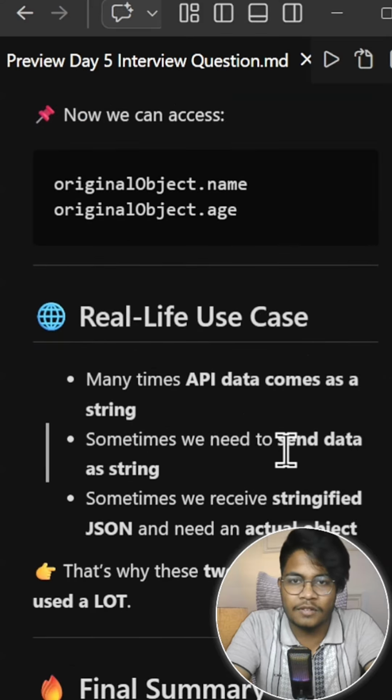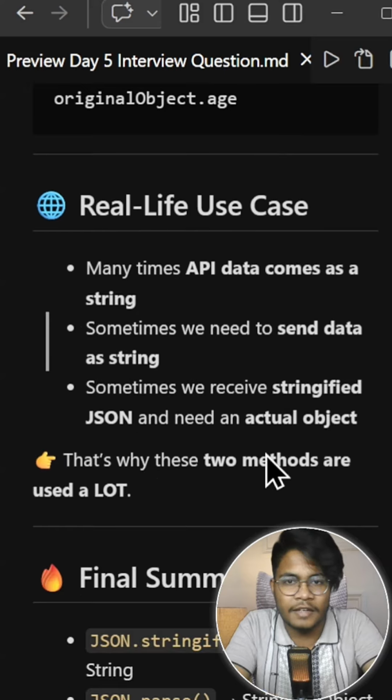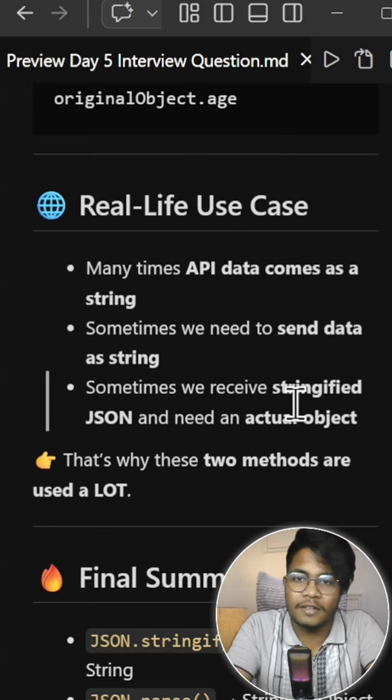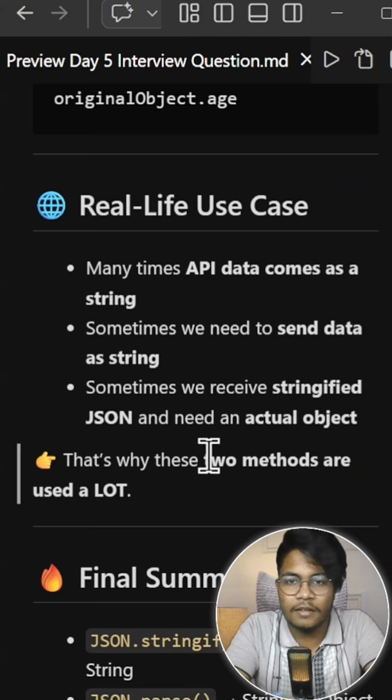Real life use cases are like this: many times API data comes as a string. Sometimes we need to send data as a string. Sometimes we receive stringified JSON and need an actual object. That's why these two methods are used a lot.